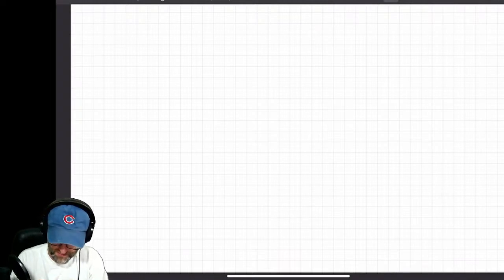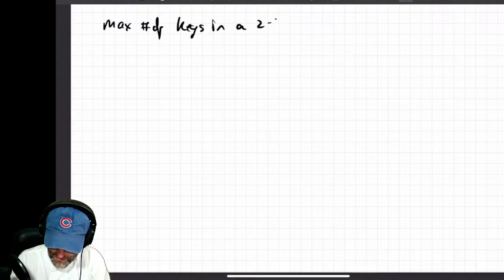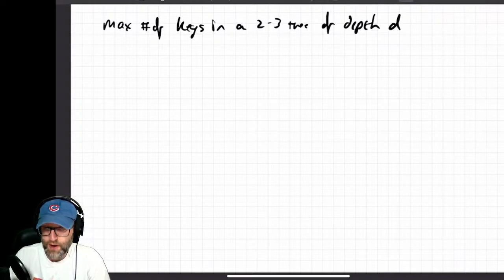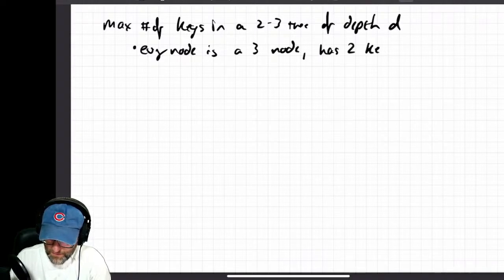All right. So let's think about this. What is the maximum number of keys in a 2-3 tree of depth D? Right. Well, if you're trying to maximize the number of keys in a 2-3 tree, that means that every node is a 3 node, right? And so has 2 keys, right? So how many nodes are there?